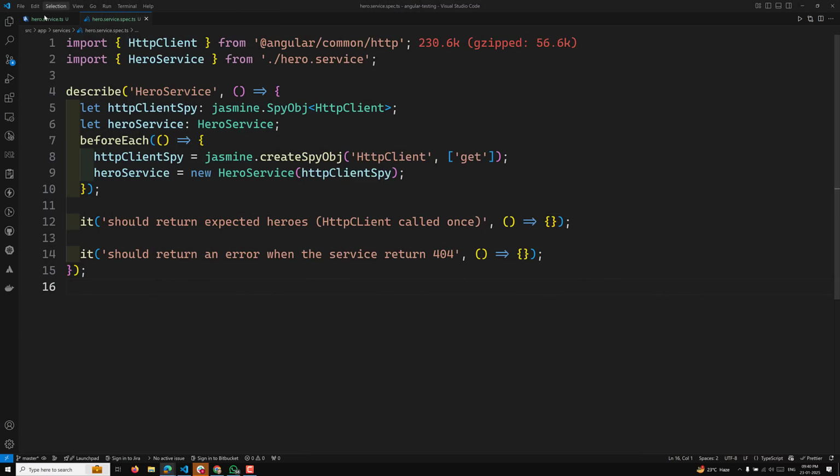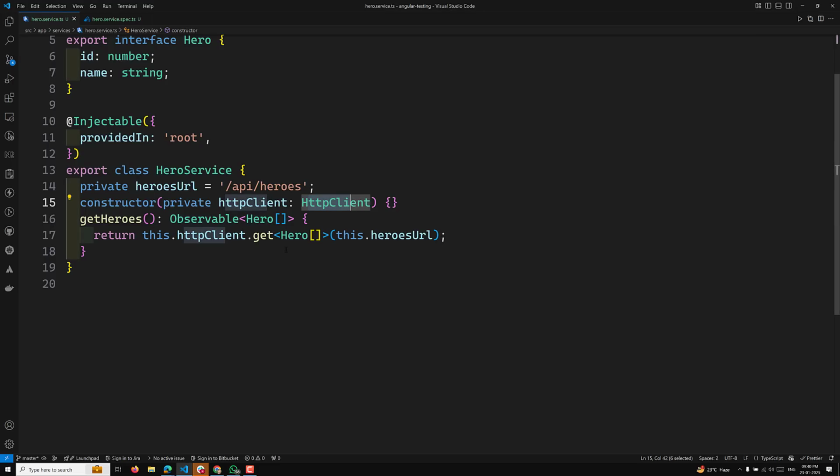So we are testing the hero service call, which makes HTTP calls. It will be using the HTTP client library to make HTTP calls. Now we are testing this getHeroes without using the HTTP client testing module. I will try to show you that one in the next video also. So using the Jasmine createSpyObj, we will be testing this method.